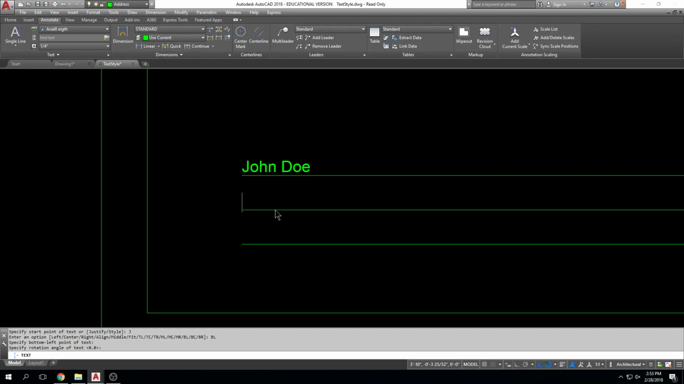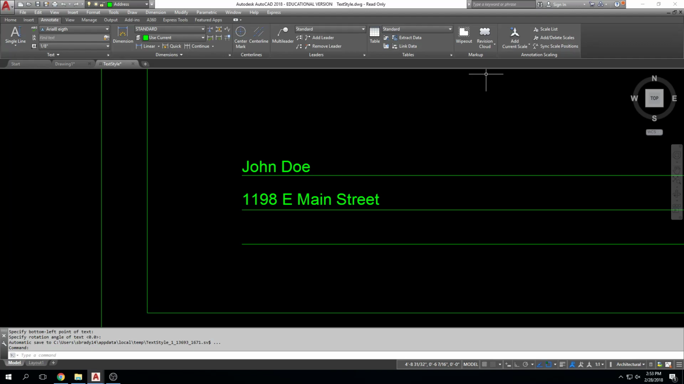And I could type the address, 1198 East Main Street. That it's not as well aligned. Yes, it won't allow you to snap to the bottom corner, right? Which is what you're finding. So I can do it this way. I could also click and delete, and I could hit enter.